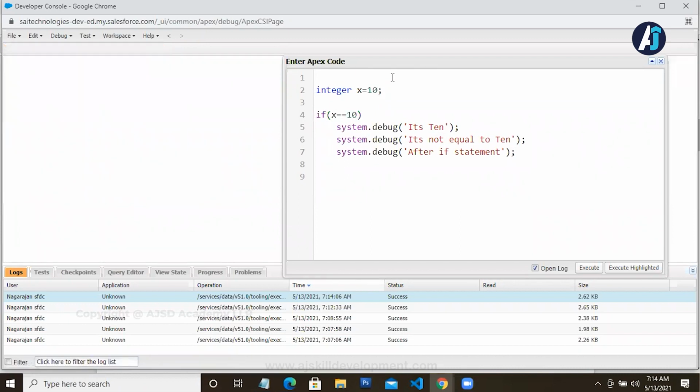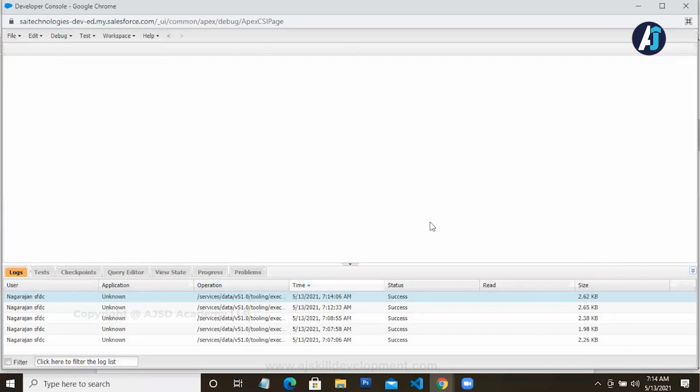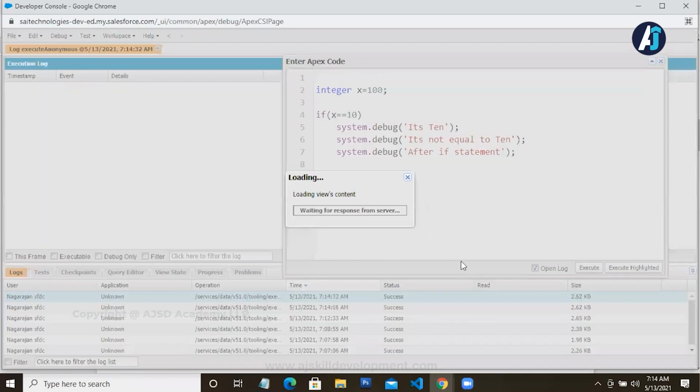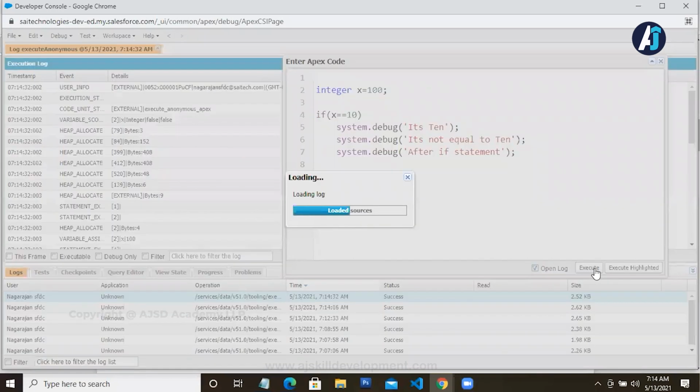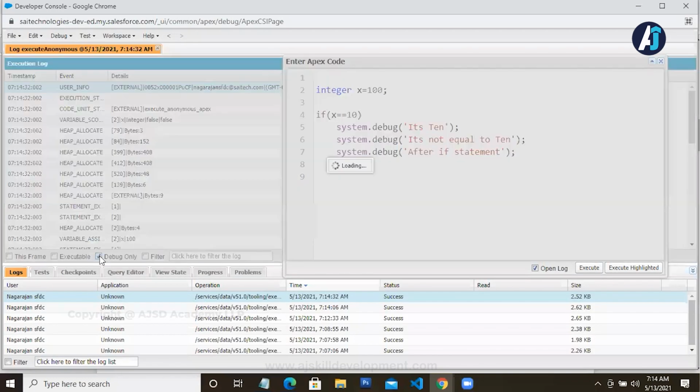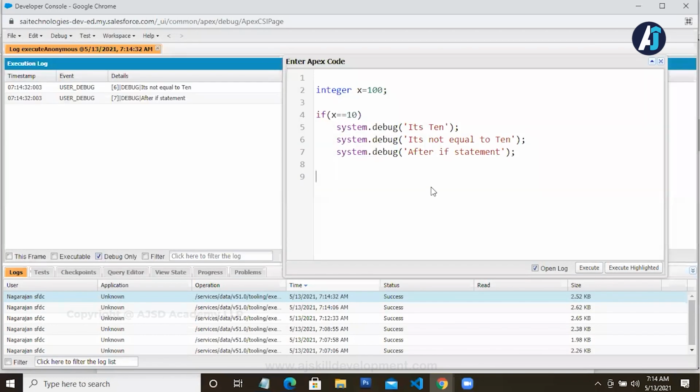Let me put 100 right over here, and now let me execute the program. Here we will have the learning. Let me execute. Okay, I have broken it in the middle. Okay, fine. See there, what is the output? "It's not equal to 10." That is, line number 6 executed, and after the if statement, line number 7 also got executed.